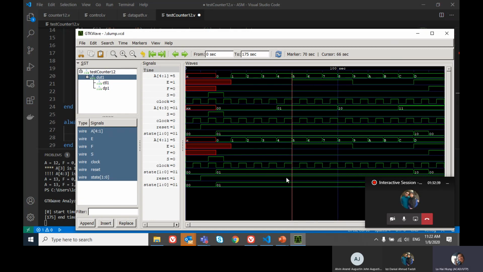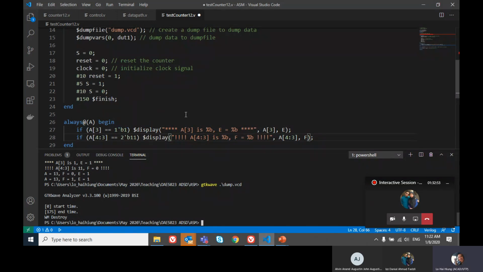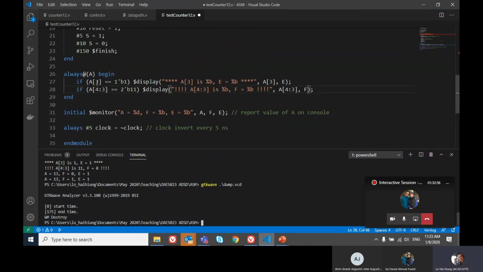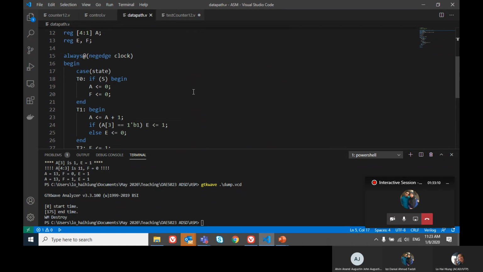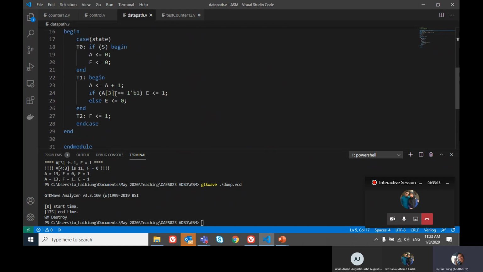So there's the simulation output. It works perfectly. So I know that from here, okay? That's why I can just check one bit, A3. If A3 is 1, I can set E. So let's look at my data path. I'm checking A3. If A3 is 1, I set my output to 1.